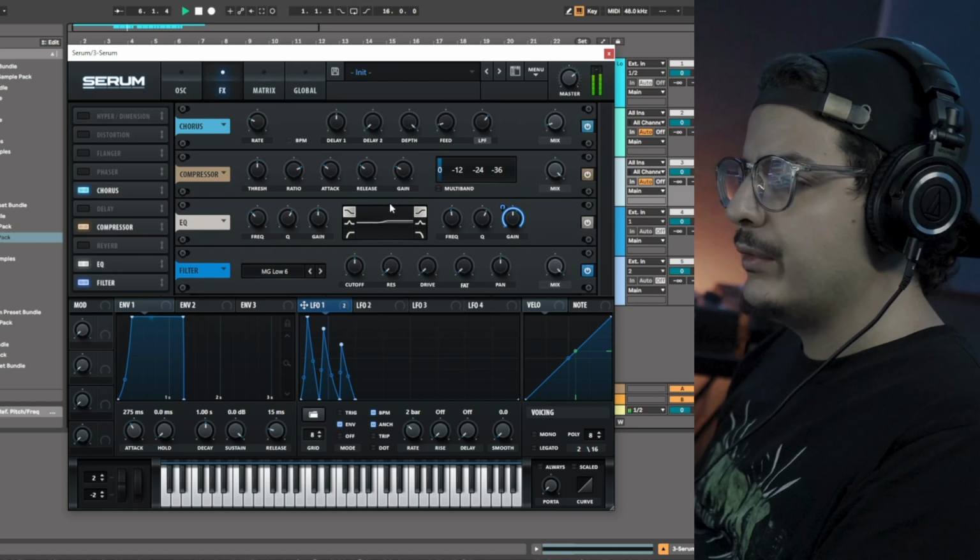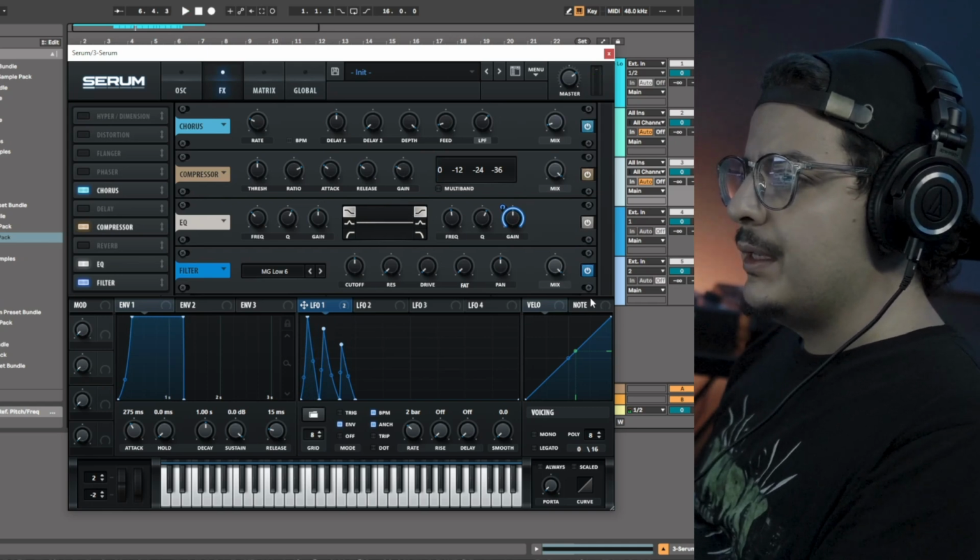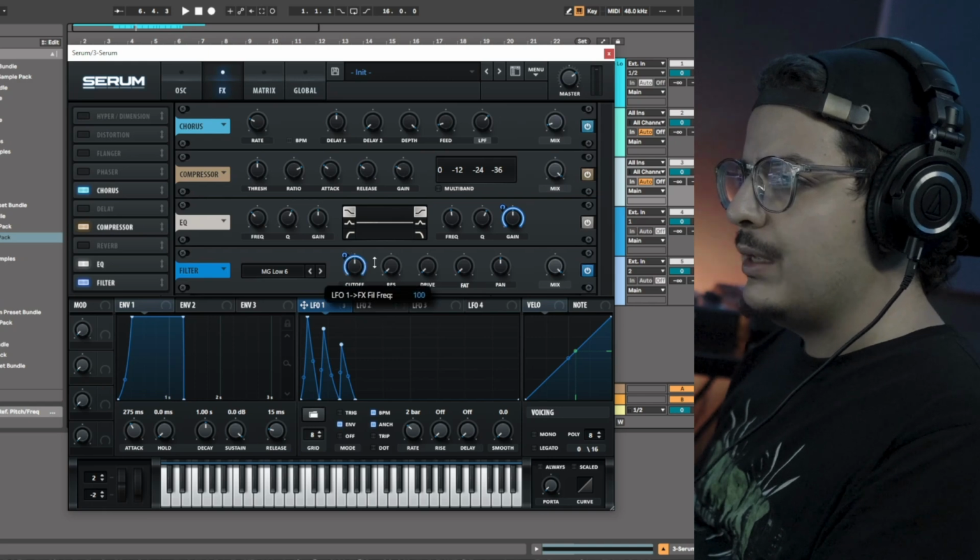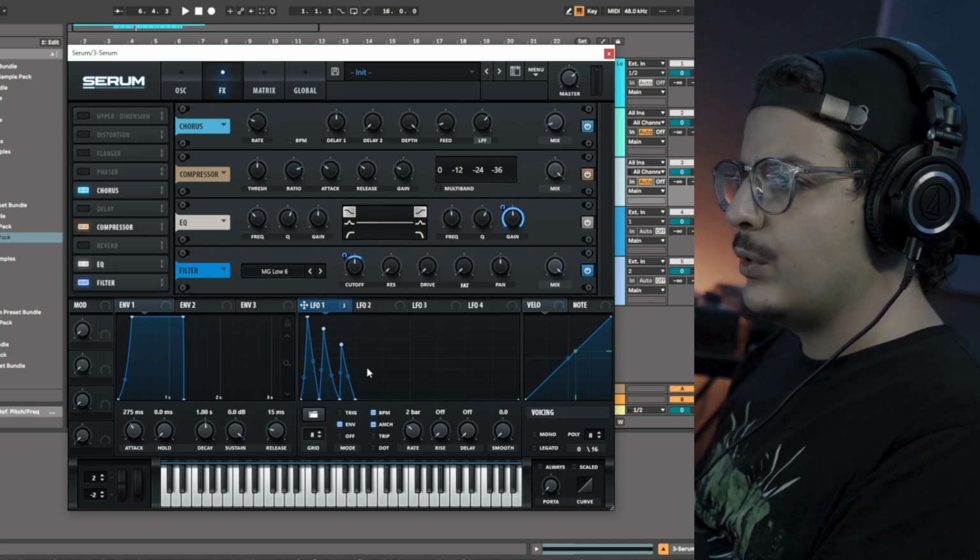So as you can see, it's generating this movement here. And then all I'm doing next is putting LFO1 to the cutoff and bringing that down to around 25 or 26.